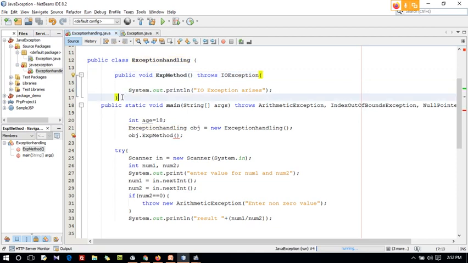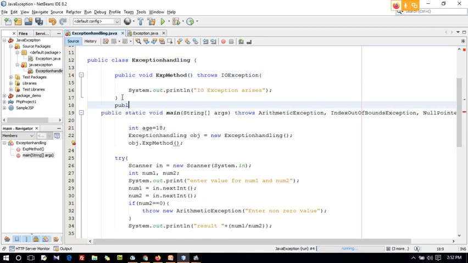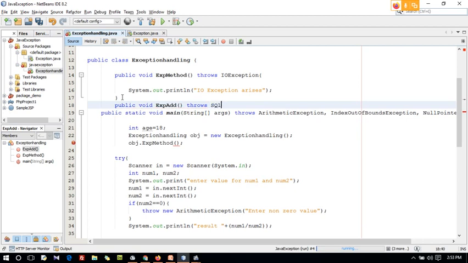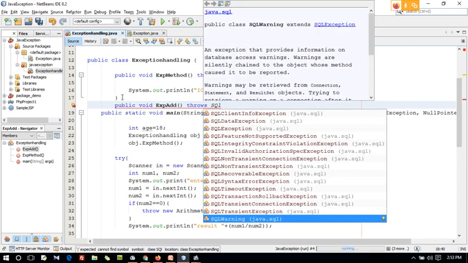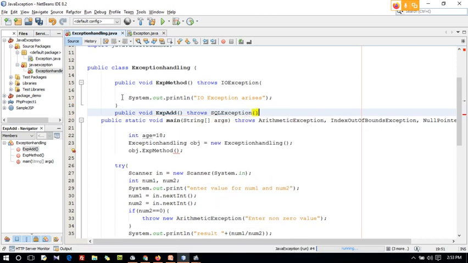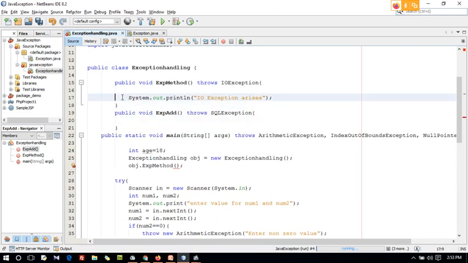Also you can create another method like public void exp add. This throws, like you can have some other exception like SQL exception. I can also have it like this.